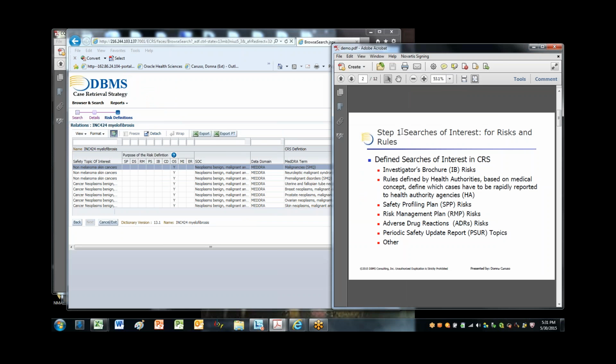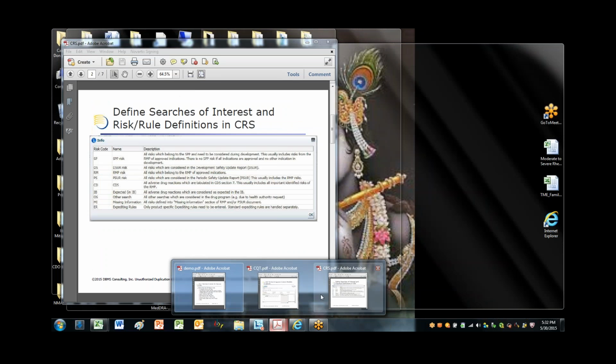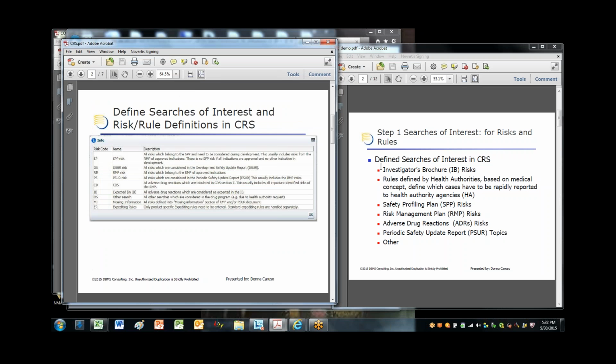Step 1, searches of interest for risk and rules. Here we see the defined searches of interest in the CRS system. We have the risk names and the risk definitions defined. This is configurable for each company so that your specific risks can be tracked as required.